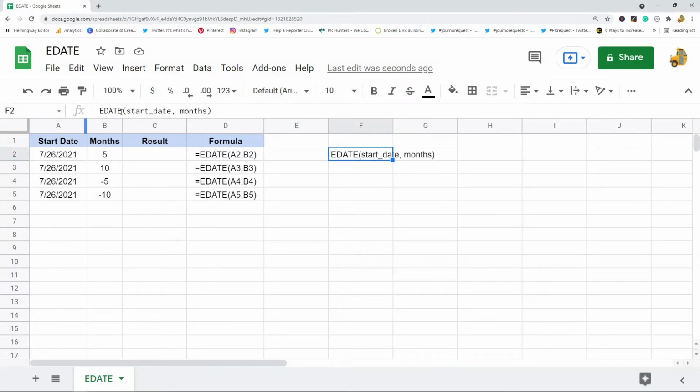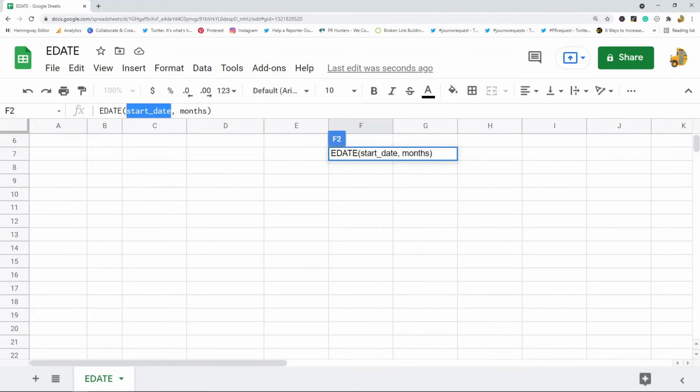There's only two arguments. It's EDATE, and then you put your start date in, and then you put the number of months that you want to either increment or decrement from your starting month. So if you put in a positive number, you will be basically adding months to your starting date. If you put in a negative number, you will be subtracting months from your starting date.